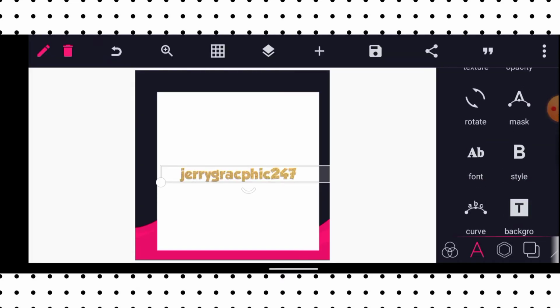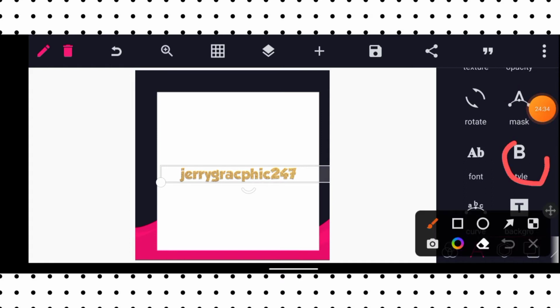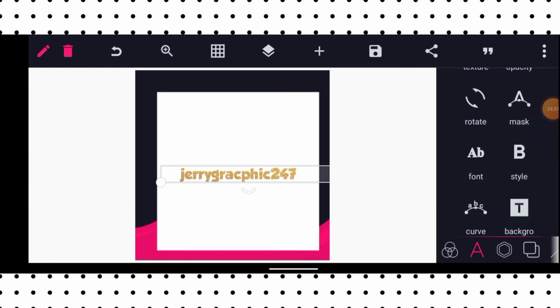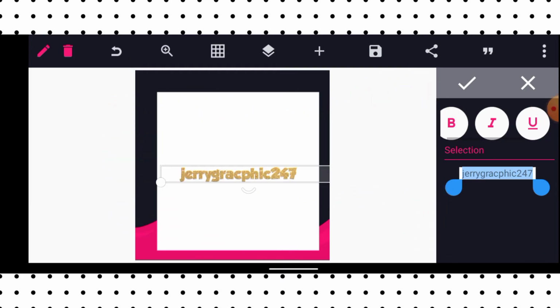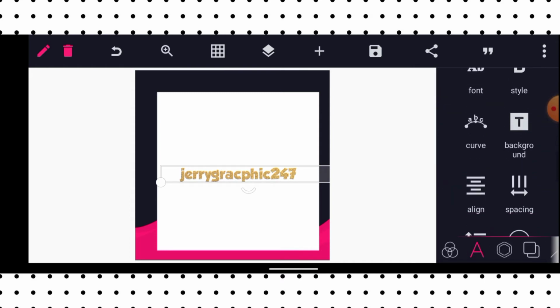Now let's say for instance you want to bold it. Click on this B style. You see it has been bold, it has become big. Let's say you want to bend it a bit, just click this I. You see how it's changing. Let's say you want to underline it, click on this U. There is a line there already. If you don't want to bold it again, just click on this B. Once you are okay with the position you want it to be, just click tick.